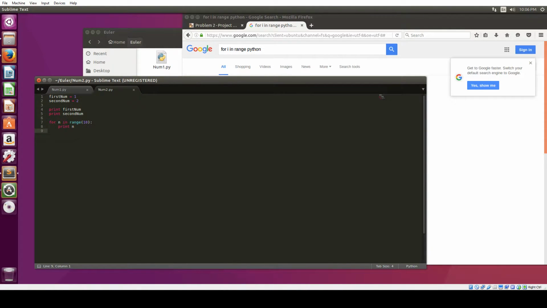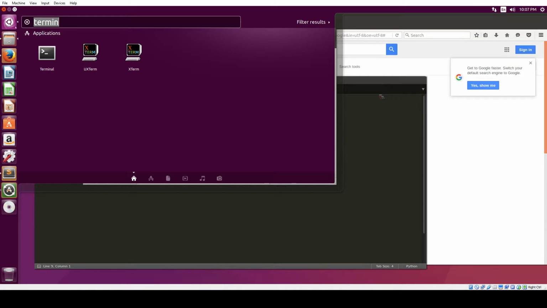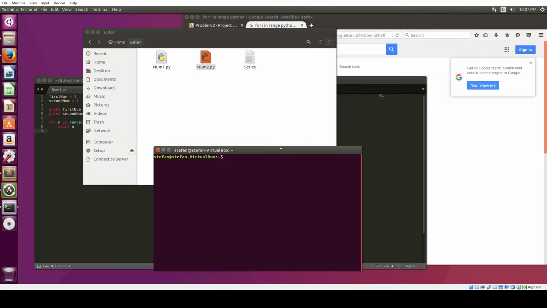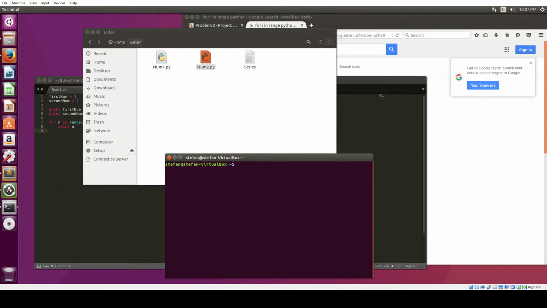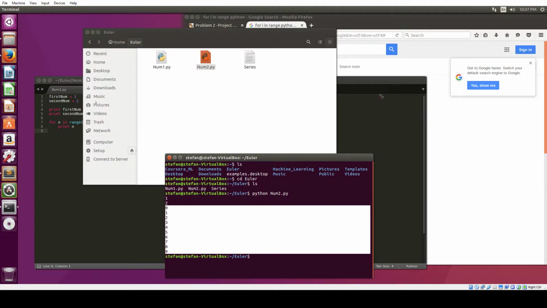So to run our script, we open up a terminal. There's one. I really should download a custom terminal. That'll make things go better. Find out where we are. Pretty sure we go to the Euler directory. Then we run python num2.py. Okay, so these were our first two numbers that we printed, and then 0 through 9.